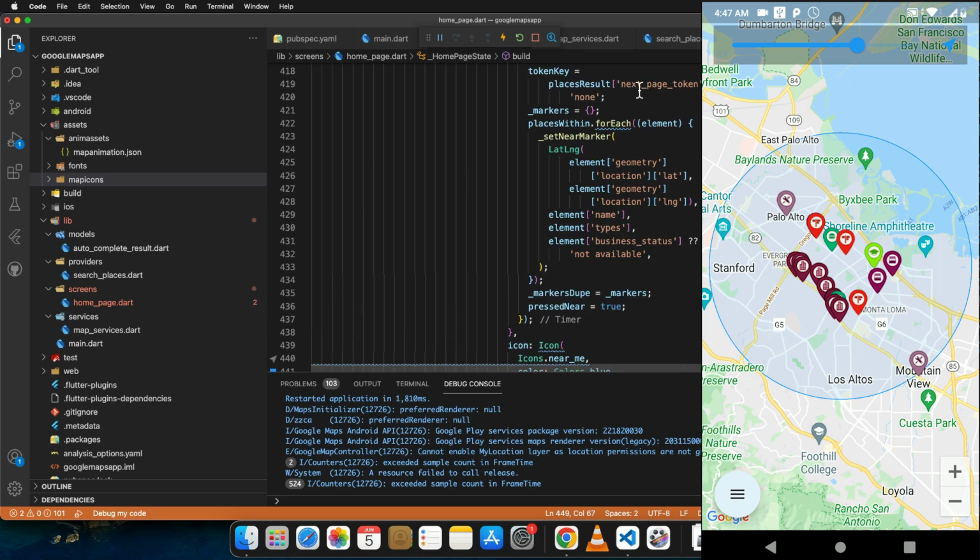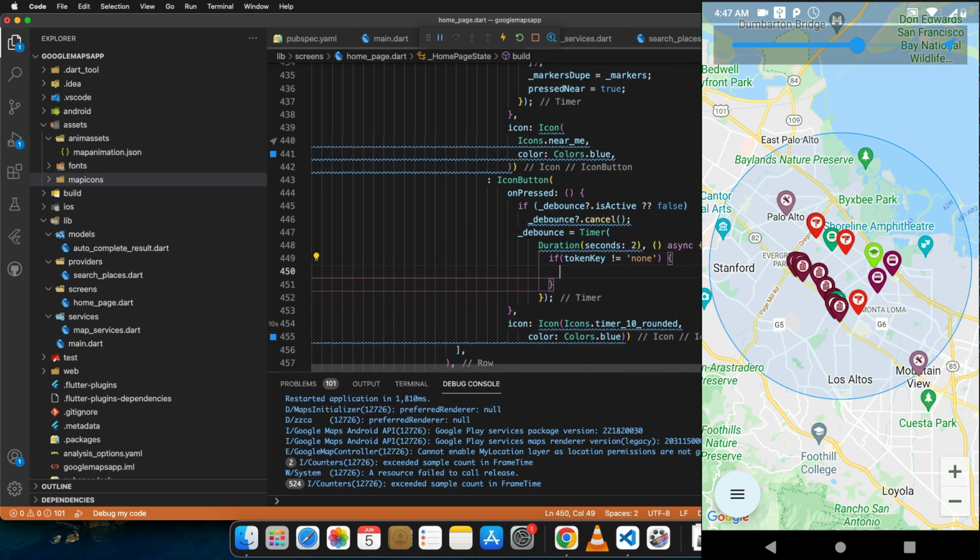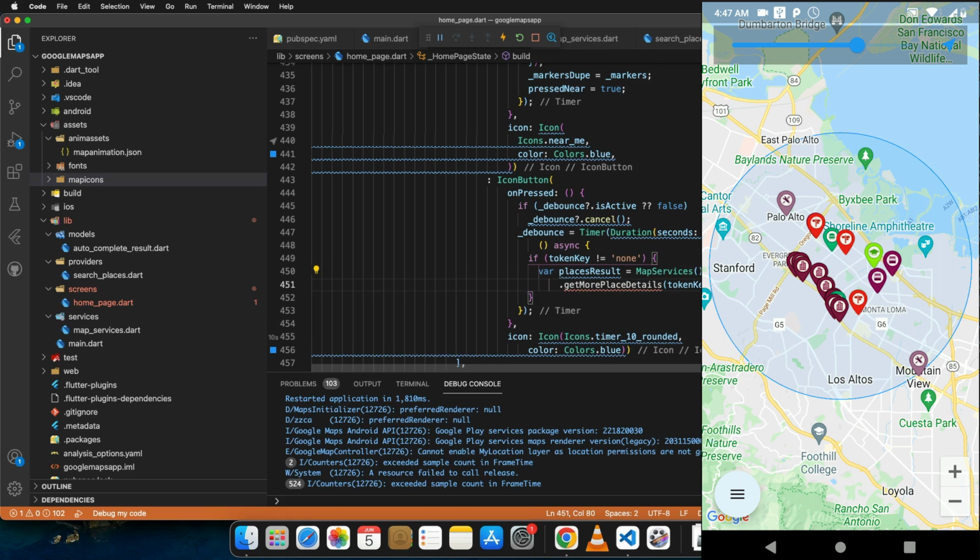because there might not be a next page token in some responses. So in that case, you are setting it as none. So if it's not none, then we'll do a placesResult equals MapServices.getMorePlaceDetails, and we'll pass the token key. Okay, and if this is not the case, no, if this is the actual case, we need to wait, how do we do this?